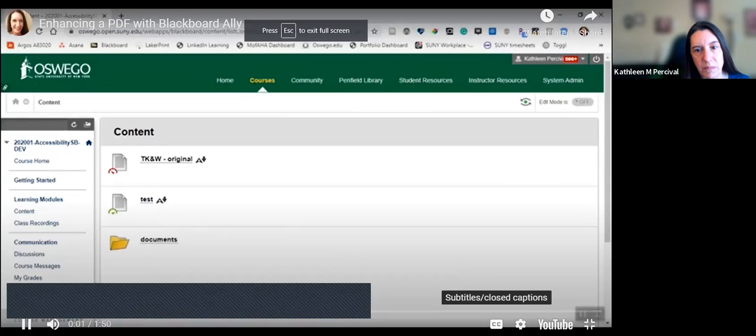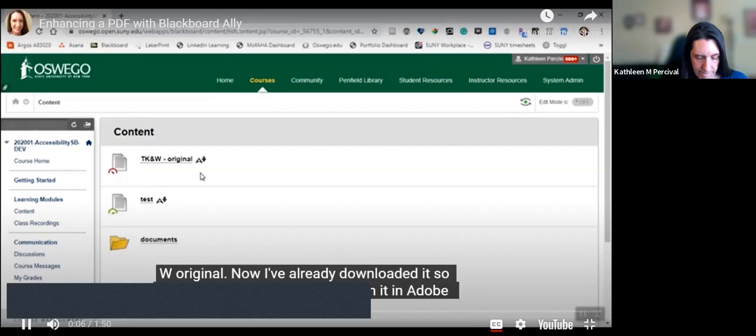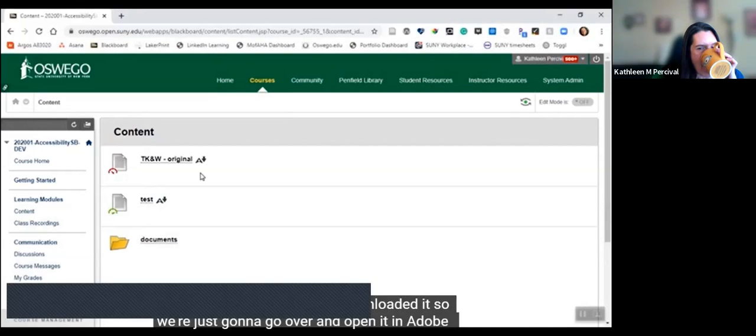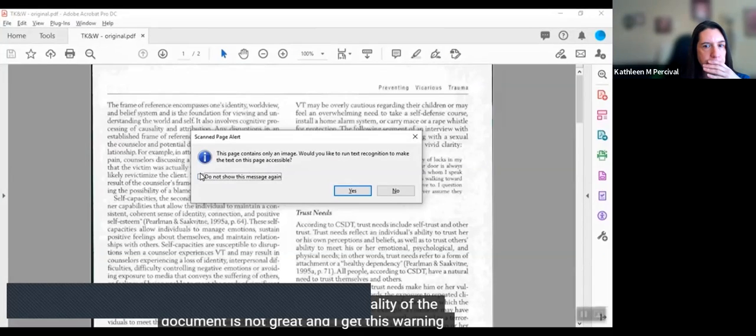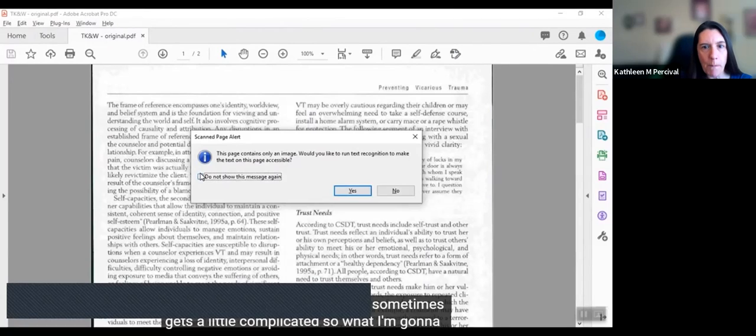So we're in Blackboard, and the document that I want to open is this one at the top, TK&W Original. Now I've already downloaded it, so we're just going to go over and open it in Adobe Acrobat. As you can see, the quality of the document is not great, and I get this warning that says the page only contains an image. Now we could run text recognition and try to fix it within Adobe Acrobat, but that sometimes gets a little complicated. So what I'm going to show you is how to download it through Ally to get a different version of it.